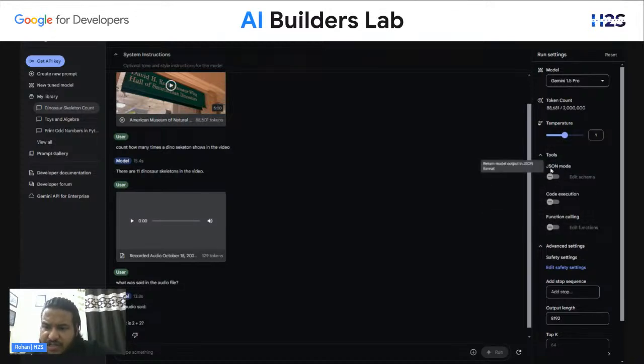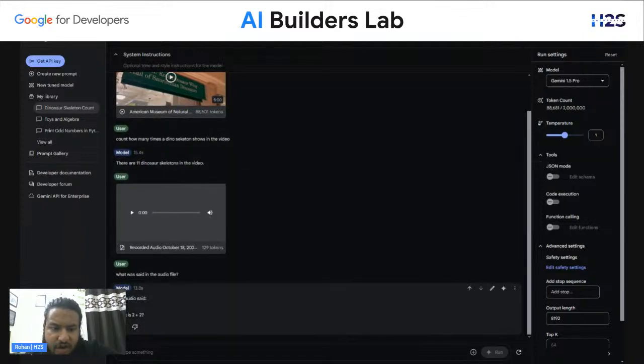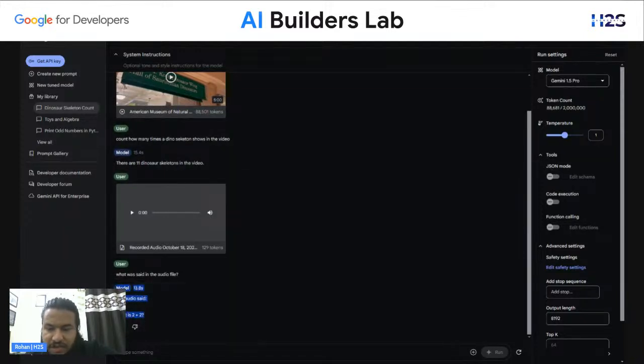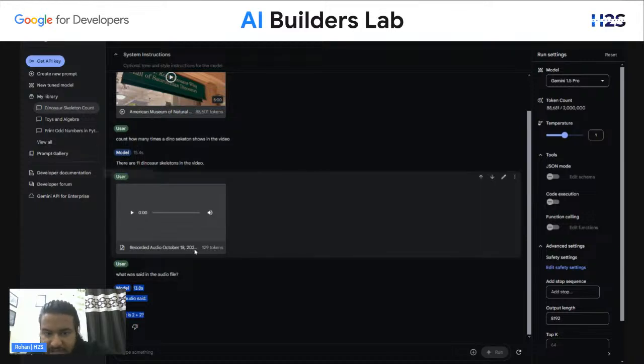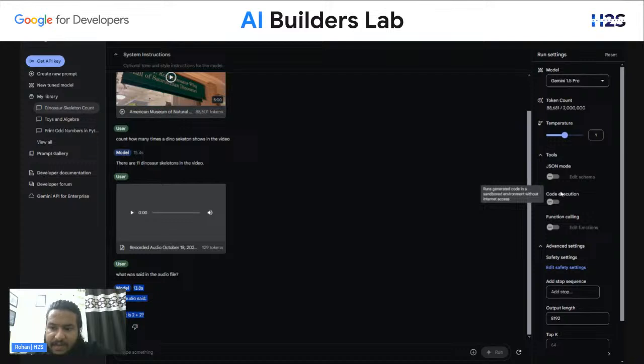JSON mode is pretty self-explanatory: instead of getting the output in text version, I can get the output in JSON, just in case I want to feed this output to some program. Then code execution means that whatever code is being generated, I can have that code executed in a sandboxed environment. If I write code for generating an odd number, like I did in the beginning, that code can then be executed within the Gemini environment as well. So it gives us compiler level access, it also acts as a compiler.